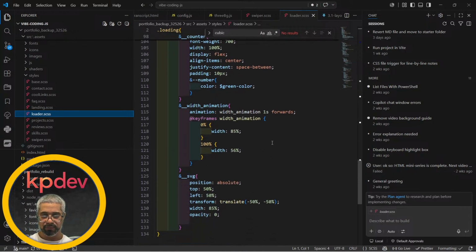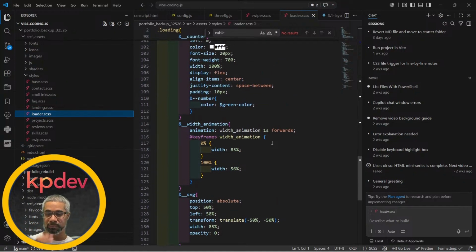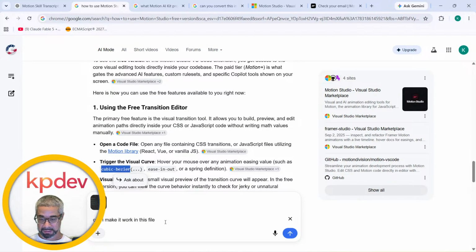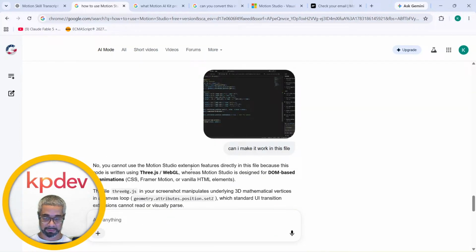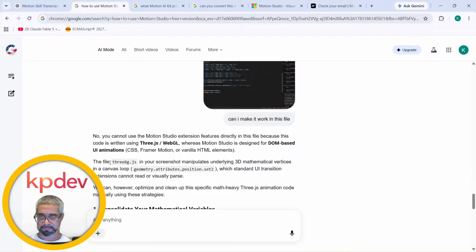I could have sworn I used it before one of these. Okay, so let me give them that, like I said, and press enter here and see what happens. No, you cannot use the Motion Studio extension features directly in this file because this code is run using three.js. Motion Studio is designed for DOM-based UI animation, CSS, Framer Motion, and vanilla HTML elements. The file in your screenshot manipulates underlying 3D mathematical vertices.